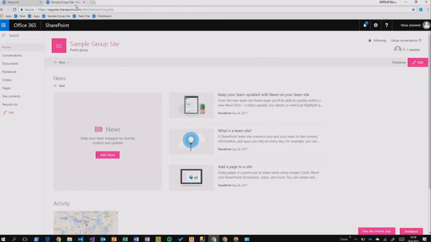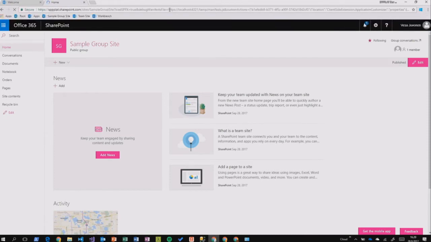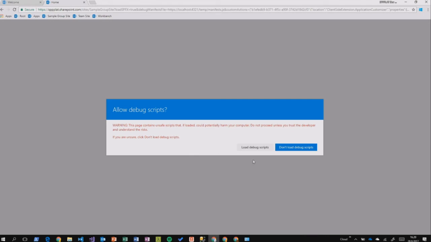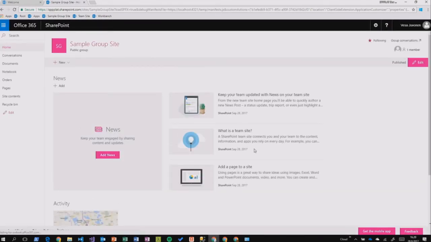So let me go to a modern team site. I have the Visual Studio Code solution running. My local host is running. There's Node running. We're not going to teach you now how to do that. We have videos on making that happen. I'm going to put a query parameter on the site just to demonstrate how we're loading now from my local host that sample.